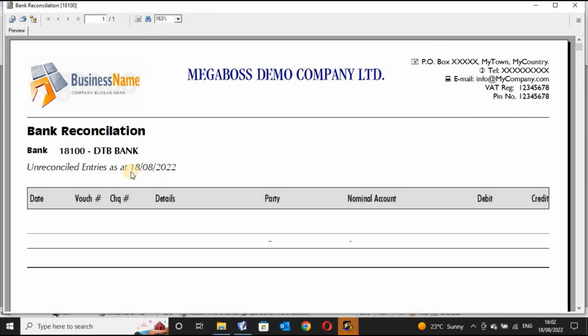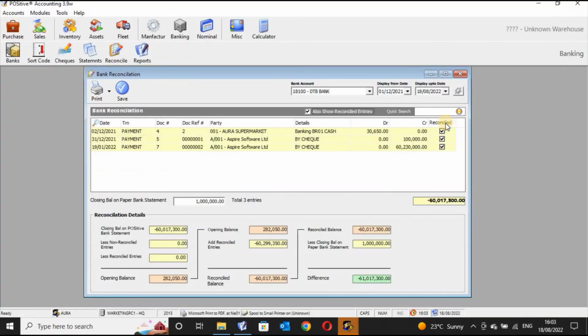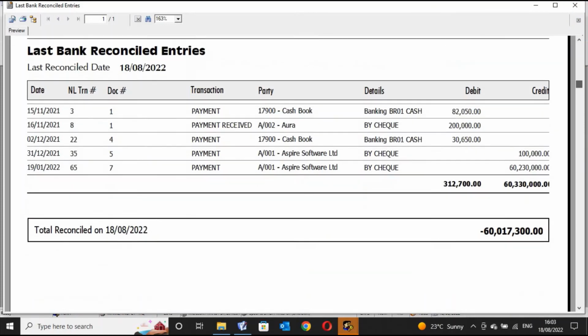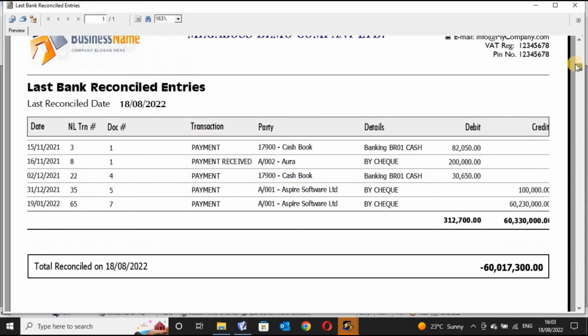And reconcile entries as at. So I don't have unreconciled entries. So show reconciled entries. I don't have unreconciled entries. Let me say print this last reconciled. So this is what we've just reconciled. This was just what was reconciled today.